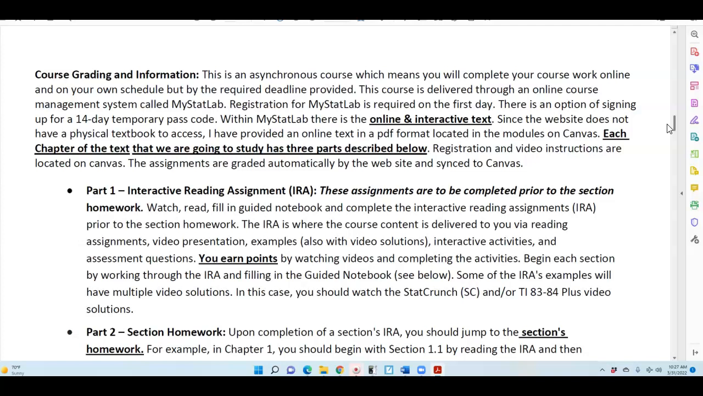Within My Stat Lab, there is the online and interactive text. Since the website does not have a physical textbook to access, I have provided an online text in a PDF format located in the modules on Canvas. Each chapter of the text that we are going to study has 3 parts described below.